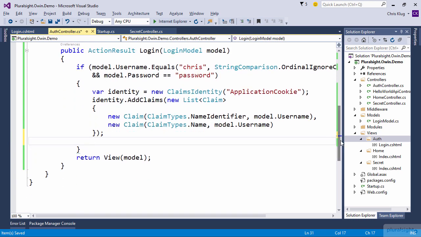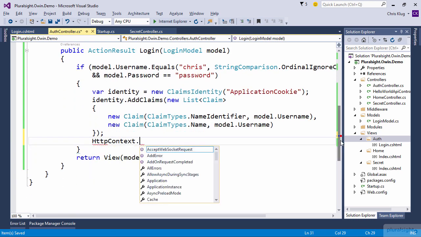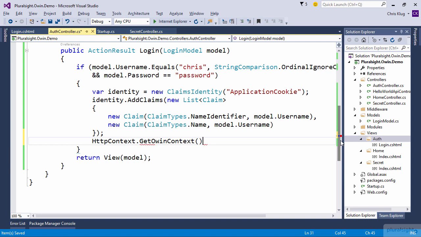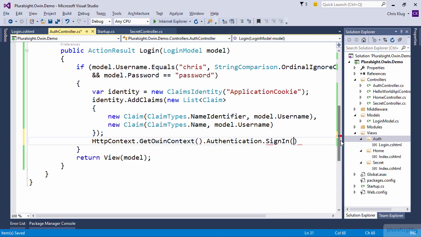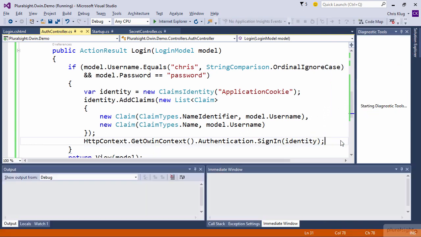With Project Katana, I do this by writing HttpContext.GetOwinContext. This gives me access to the IOwinContext that we've seen inside of the middlewares, but inside of an MVC controller. I can then use the OWIN context Authentication property to sign in the user by calling SignIn and passing in the identity we just created. That's all there is to it. So let's try and press F5 and see what happens.